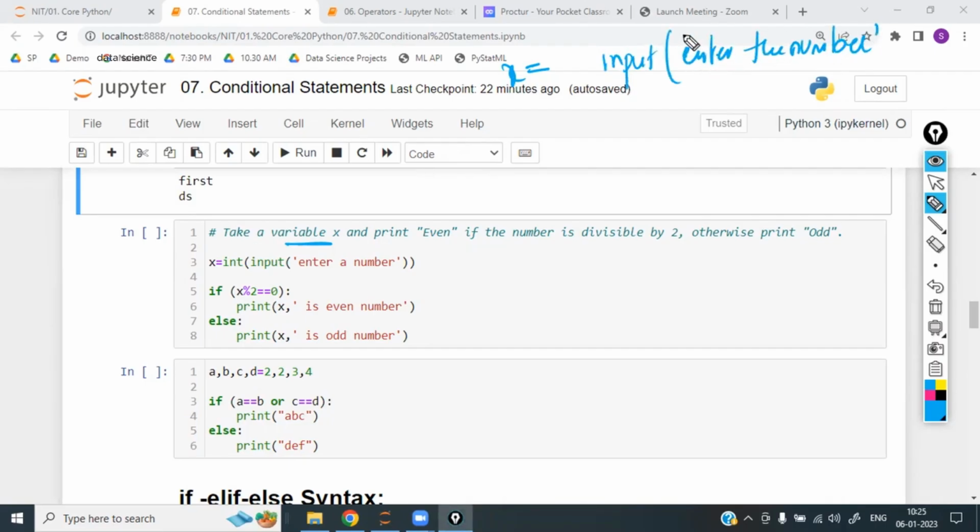Now, whatever number they have entered, by default, it is a string. So the string should be converted to int, means int of. You should not start from here. First, you have to start with this one, followed by you writing the int word. No need to directly write the int only.